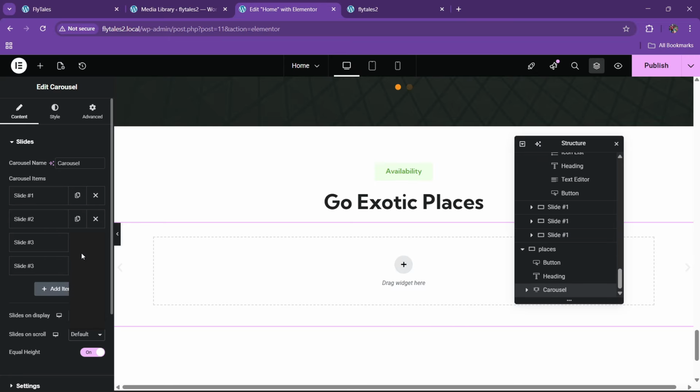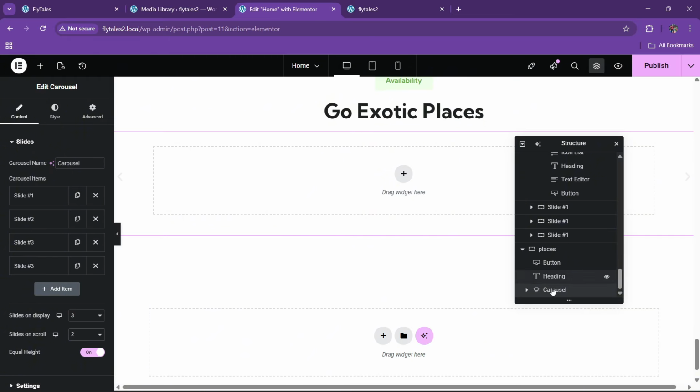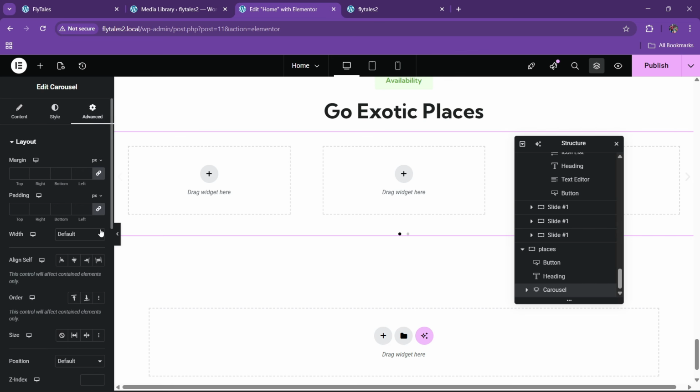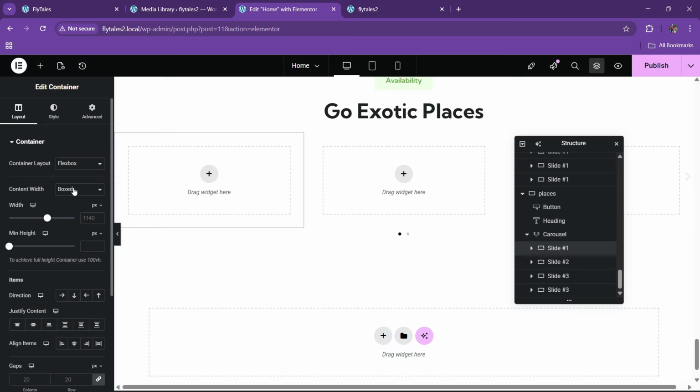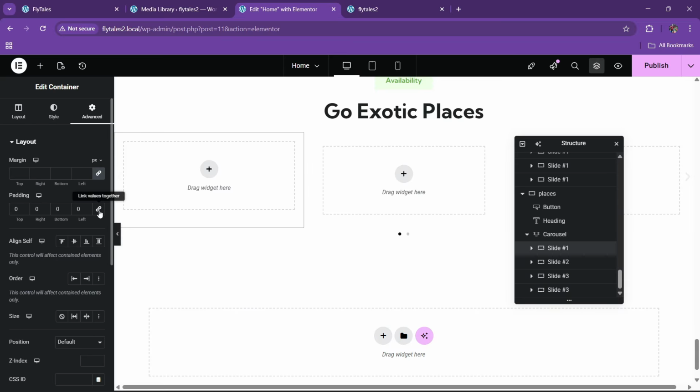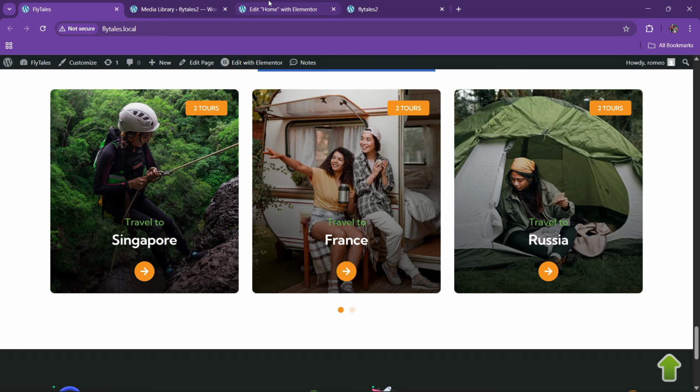And how many slides we want to scroll? So we want to scroll 2 slides. So now you can see we have this carousel widget. Go to the advanced, remove all of these paddings. Inside this we have this slide one, make it full width. Okay, here also we can remove all of this. Now you can see we have this.